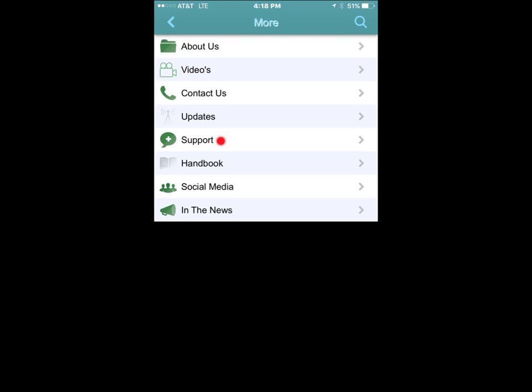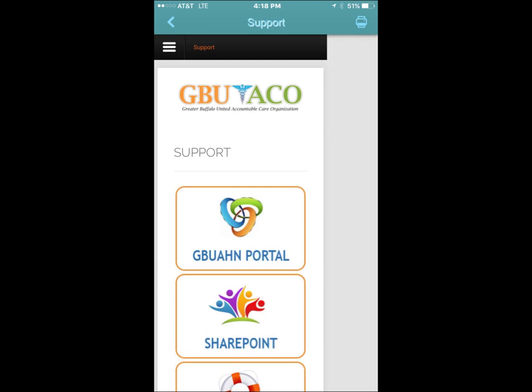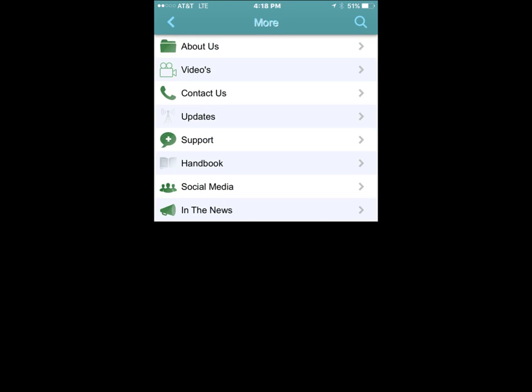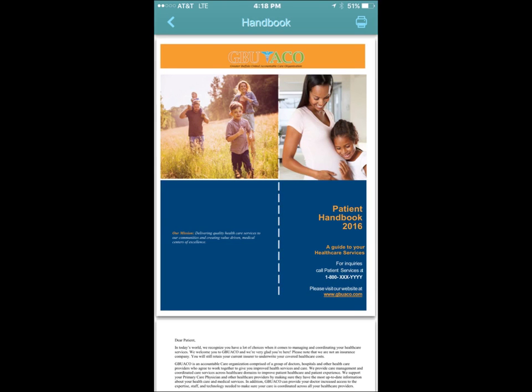Now, in addition to that, there's a support tab, and the support tab basically goes to the mobile section, and we have access to the GBUACO portal, SharePoint, care management, a lot of tools that a lot of the practices are using. Now, after that, the handbook that is for patients, they'll be able to download it and go through that section of it.